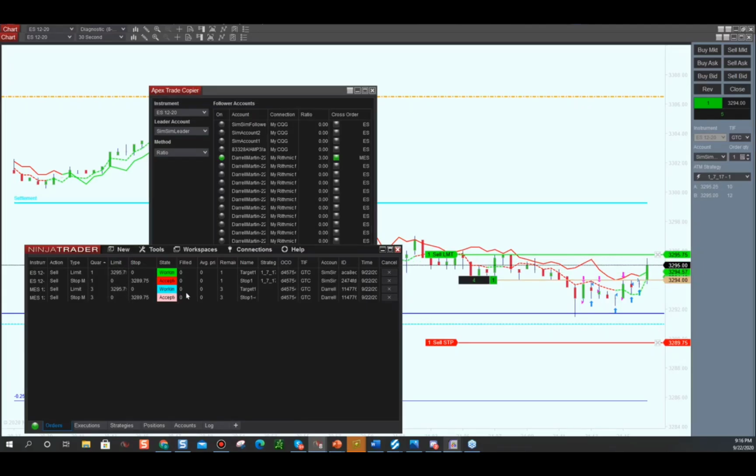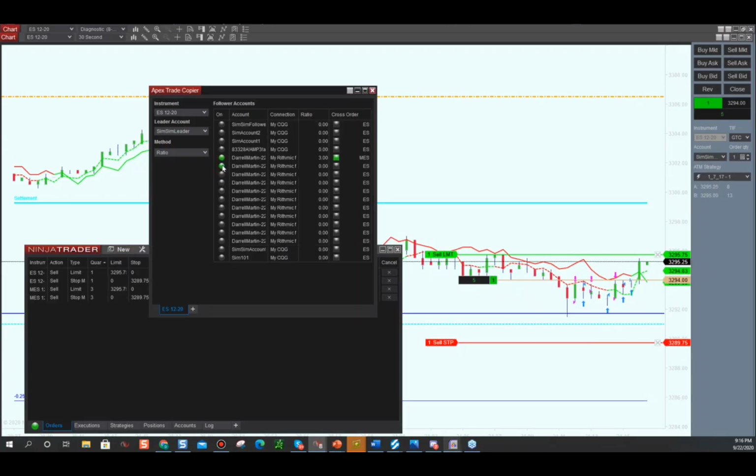So yeah, I love it. It's super easy to use. And if I wanted to trade it on multiple accounts, all I got to do is literally click a green box. And I could trade the other one on a full-size account. Or I could trade 1 contract or 10 contracts or whatever I wanted to do.